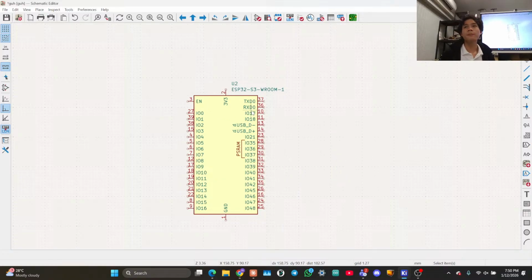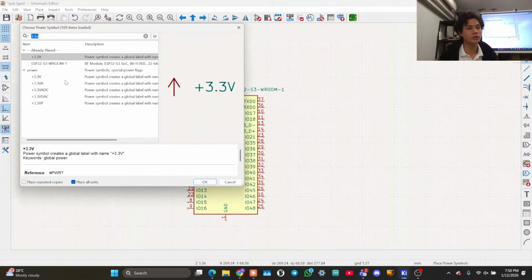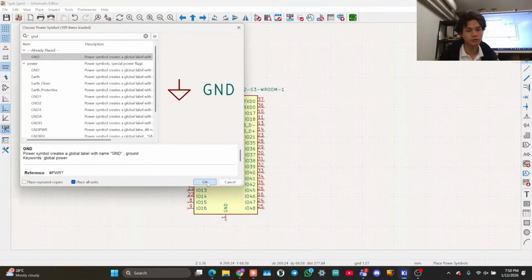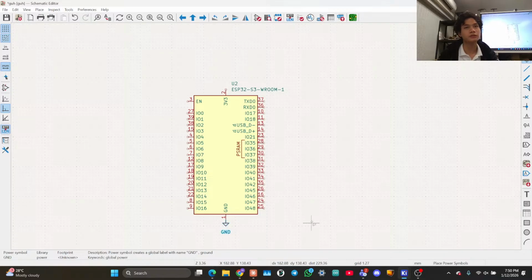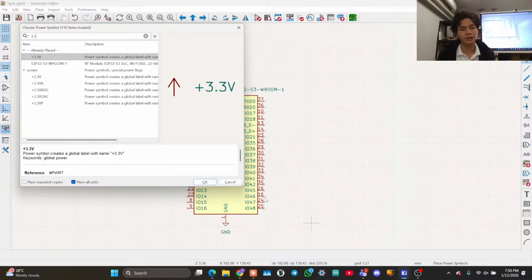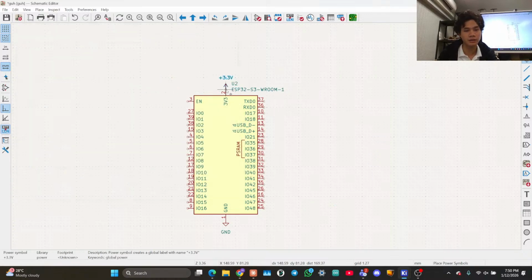Alright, so we're gonna start by wiring power and ground. This is quite a reasonable thing to do. To wire power and ground, go to power symbols and add ground. Here is ground, just put it here, no problem. And then do the same for power. So get 3.3 volts and add it here.